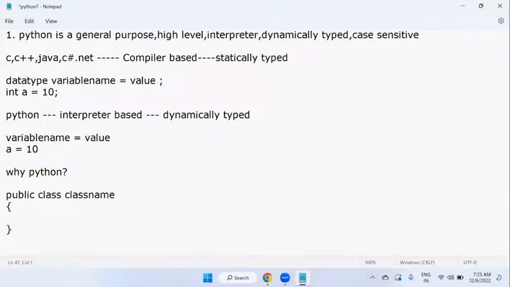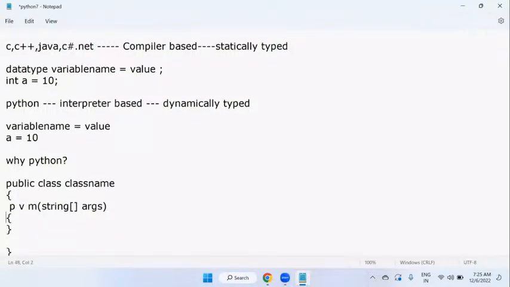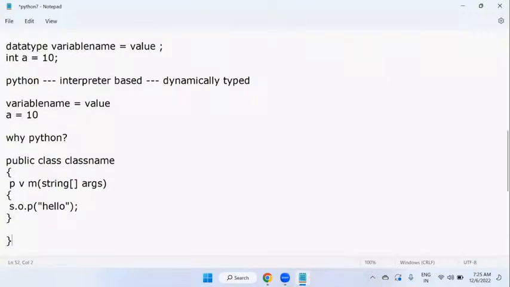This is a very simple, straightforward structure, but somewhat complex because every time you have to follow these rules and regulations. If you miss any brackets or semicolon, it will give an error. String, square bracket, args, then open and close. Finally, if you want to display any statement, System.out.println, I can say hello. This is the code actually in Java.